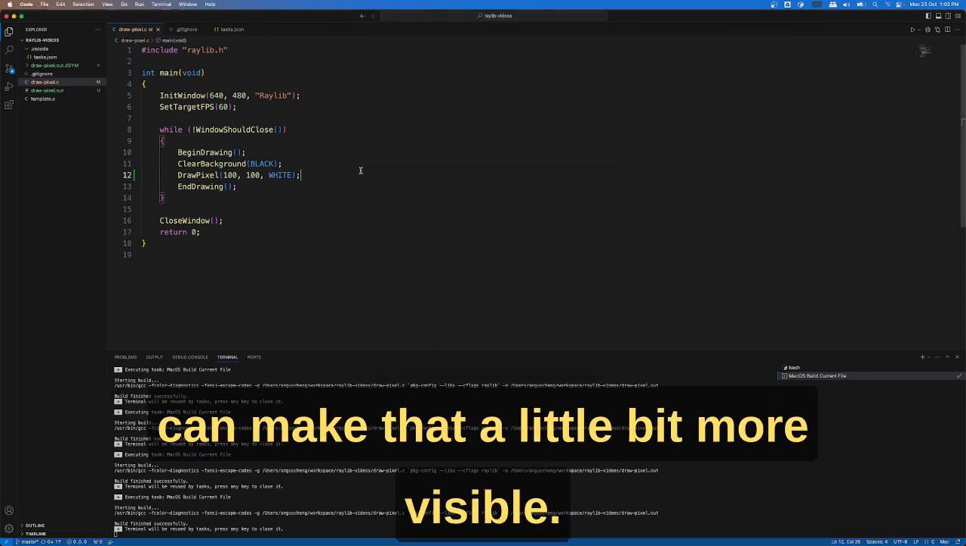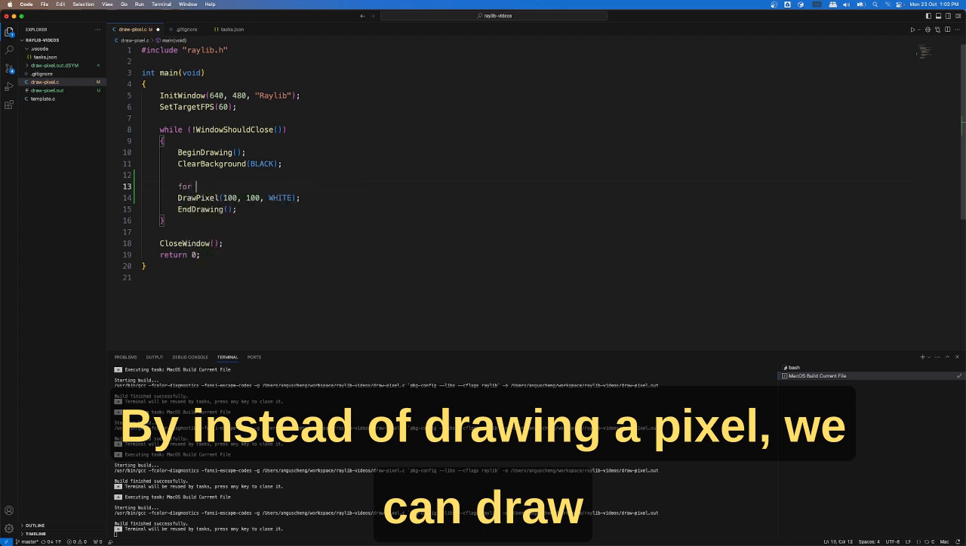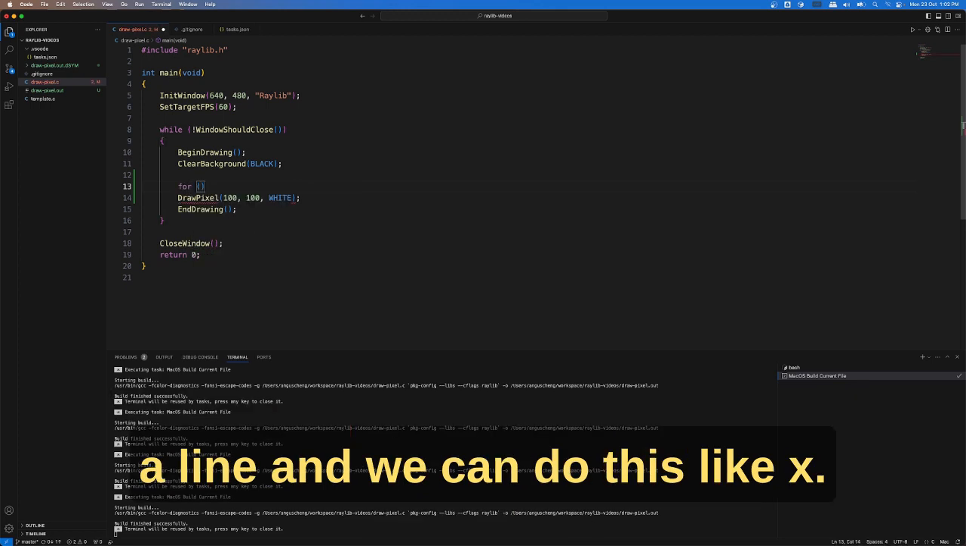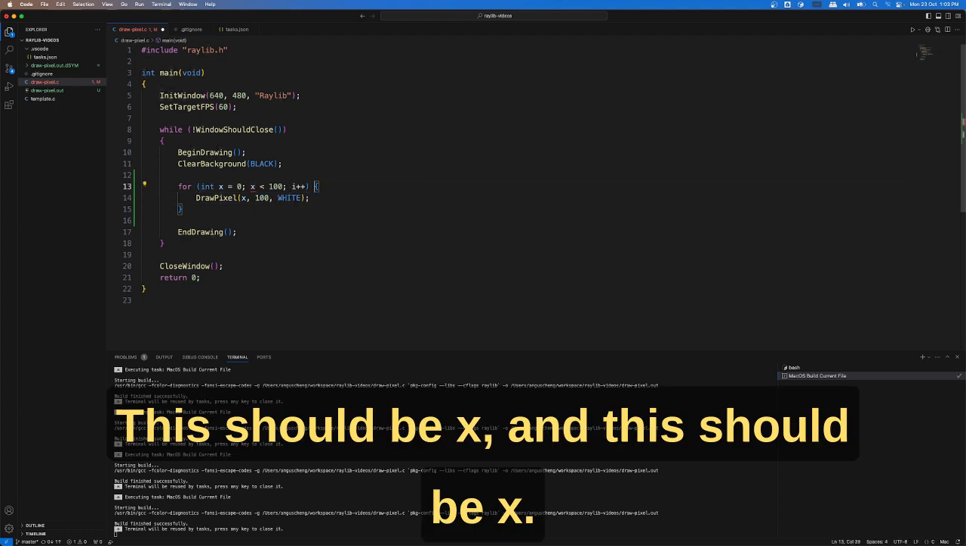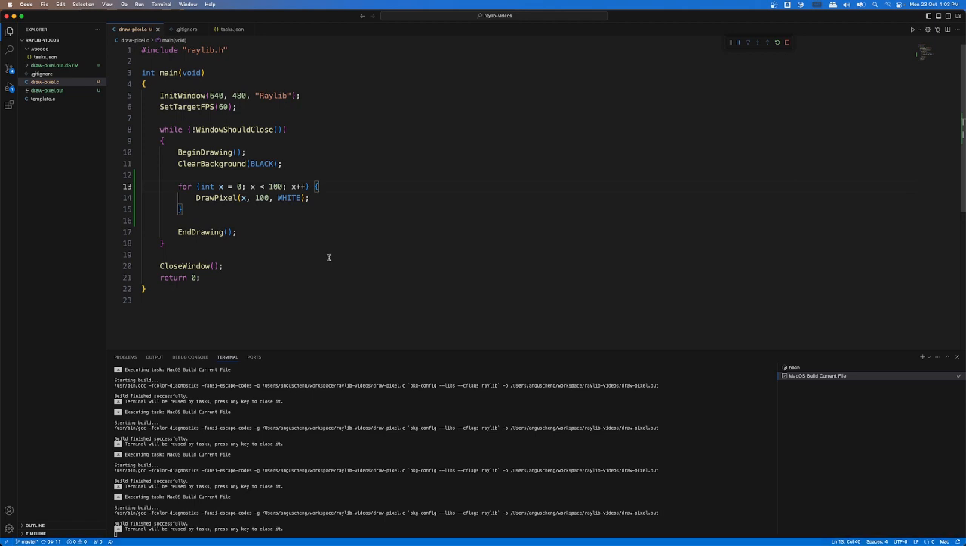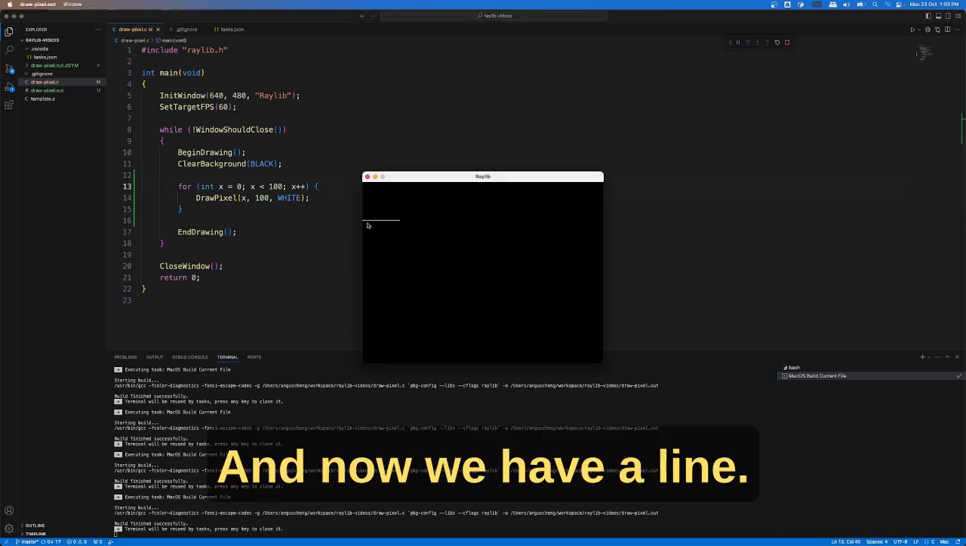So we can make that a little bit more visible by, instead of drawing a pixel, we can draw a line. And we can do this like X. And oh, this should be X. And this should be X. And now we have a line.